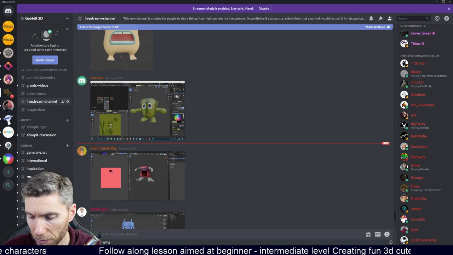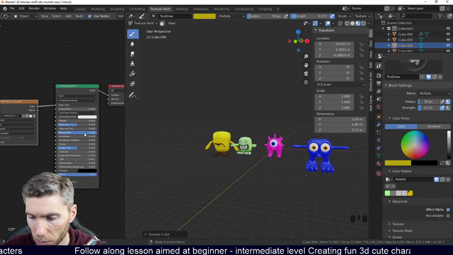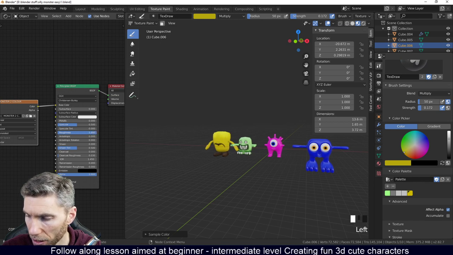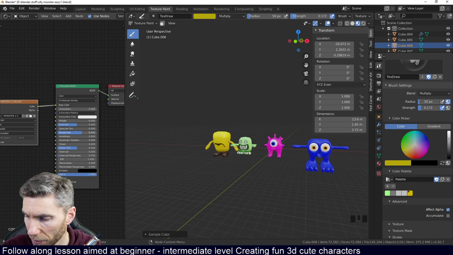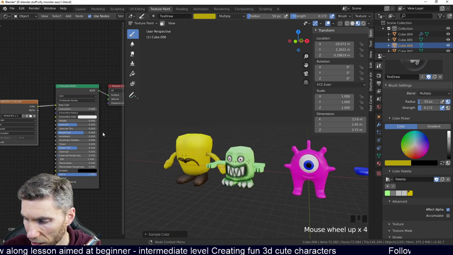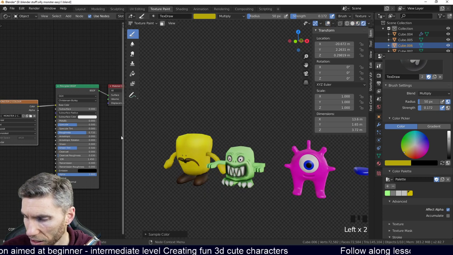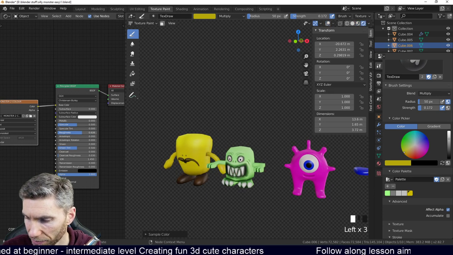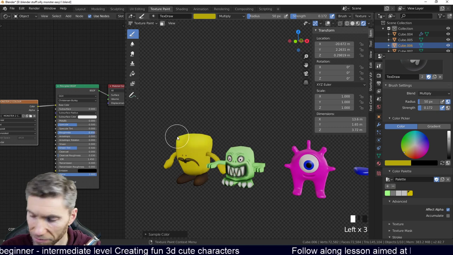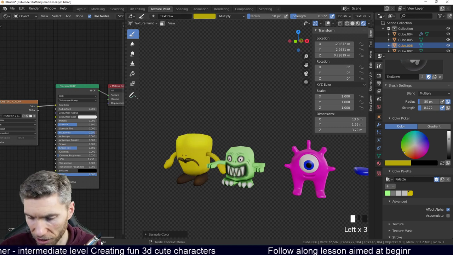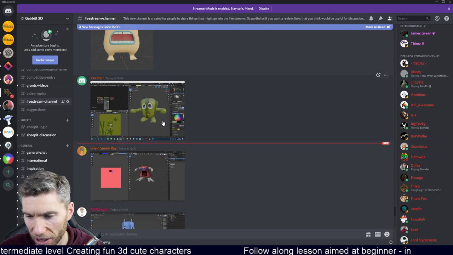So I forgot to say that actually, didn't I? That I always bring the roughness right up because otherwise you get a really shiny look like that. So I always tend to bring the roughness up. But actually a bit of shininess helps. Let's go to render mode, see what it actually looks like. There we go. Yeah, debatable.